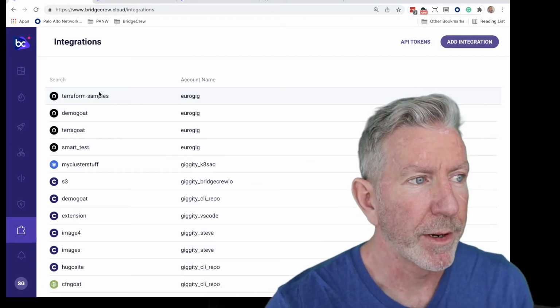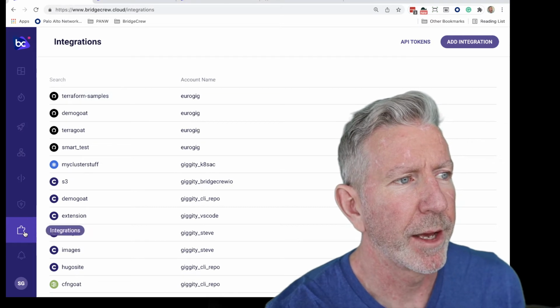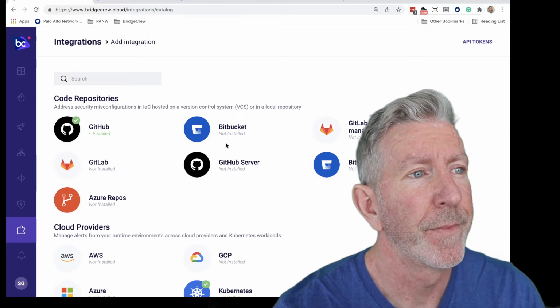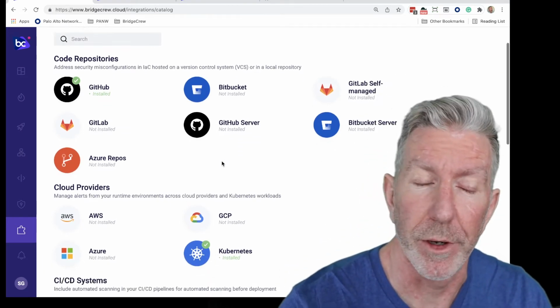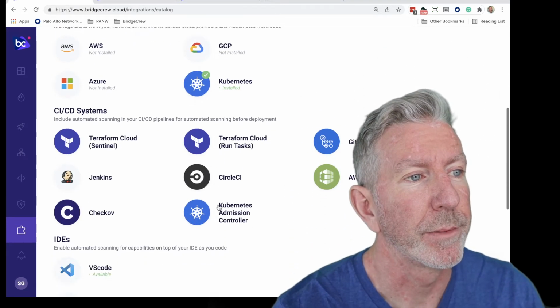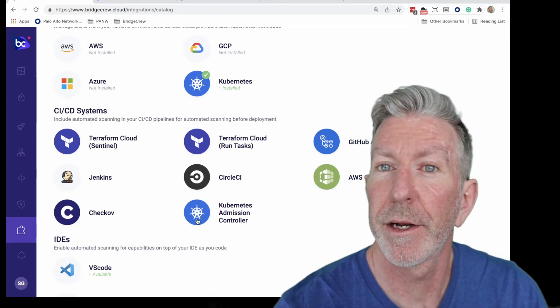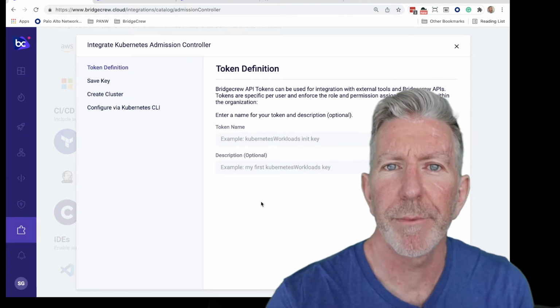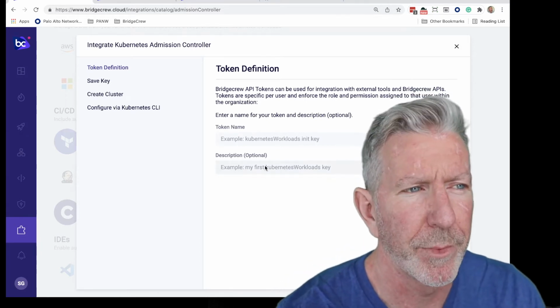So I go to the platform, I go all the way down to the bottom. You can see I did that. And I clicked on integrations. I'm going to add a new integration. And if you're familiar with the platform, you'll see that there's a new one, just there, Kubernetes Admission Controller. I click that, and it's going to take me through the easy steps to making it happen, which is kind of nice.